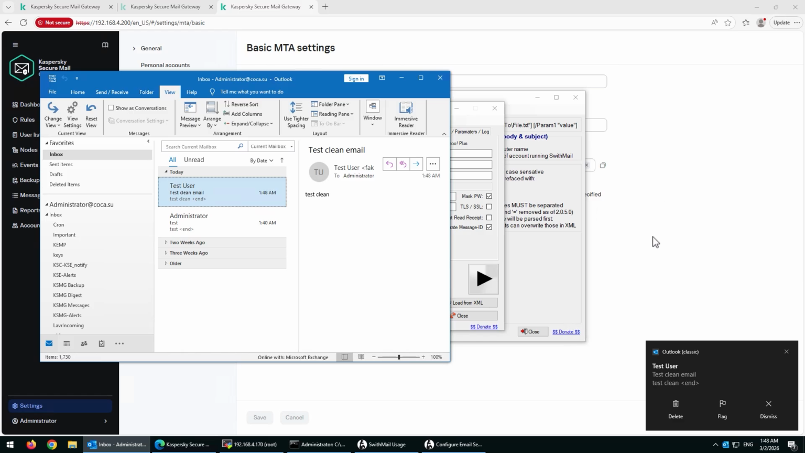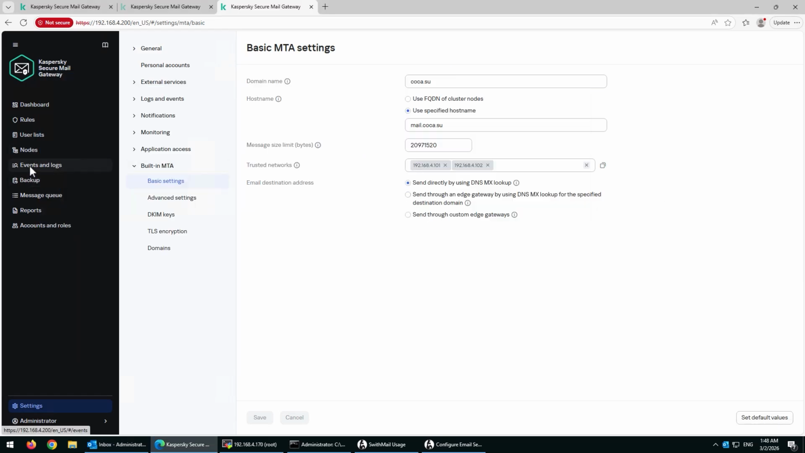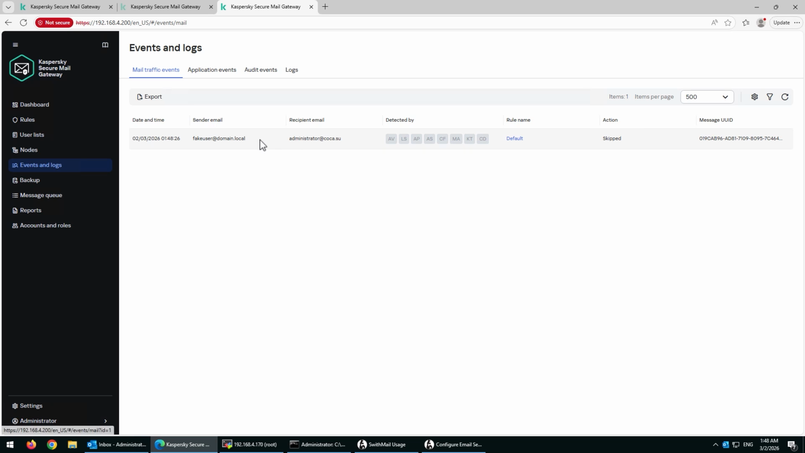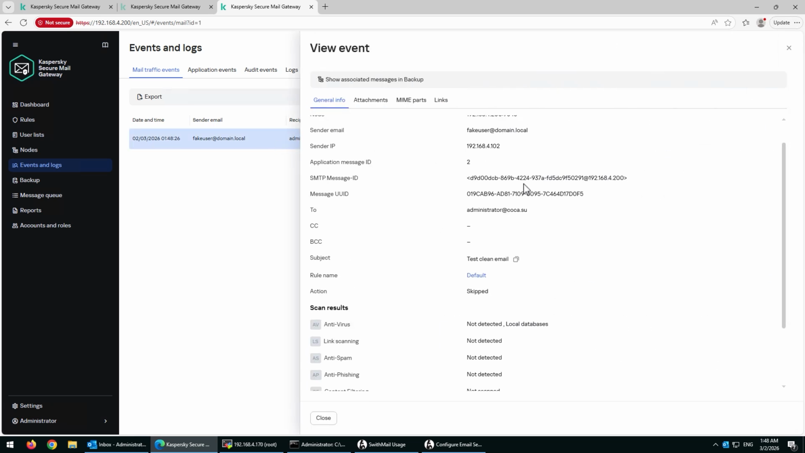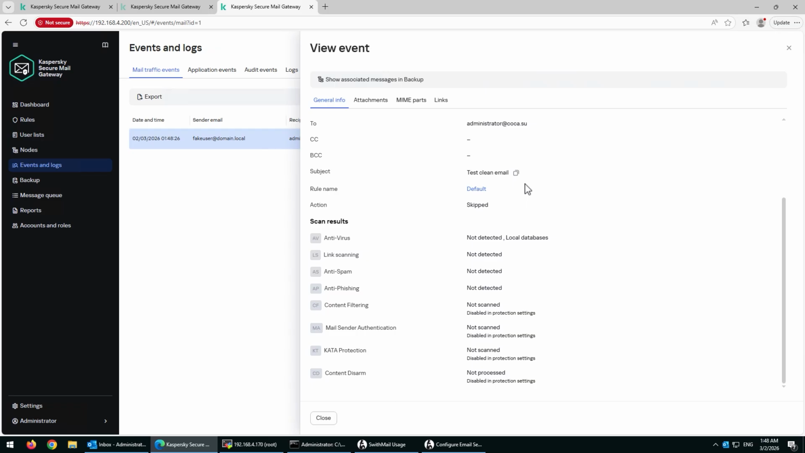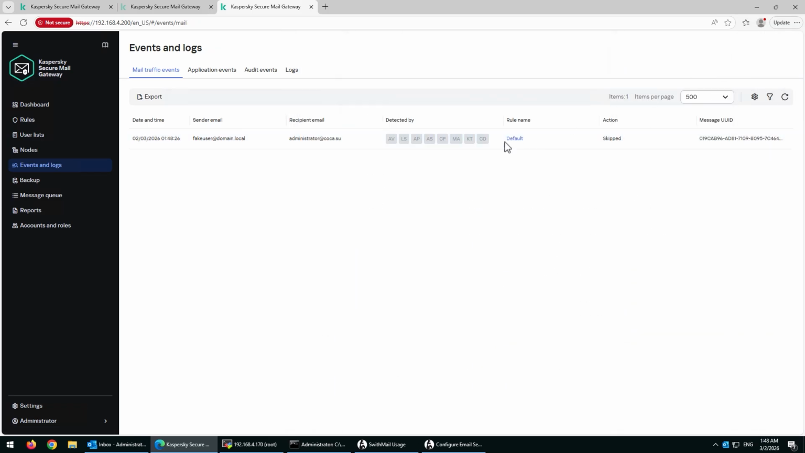To make sure it was processed by the product, open Events and Logs and locate the message entry. This shows the email passed through Kaspersky Secure Mail Gateway. That completes the inbound test.